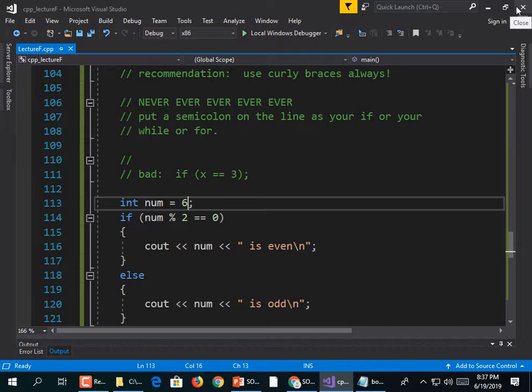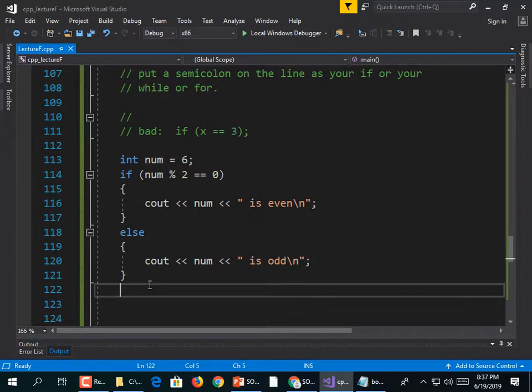You could do the same kind of thing to see if something is evenly divisible by 10, right? If number modulus 10 equals 0, you know it's evenly divisible by 10. If number modulus 3 is equal to 0, you know it's evenly divisible by 3. I'm not sure why you'd care, but you could do that. You can chain them together.